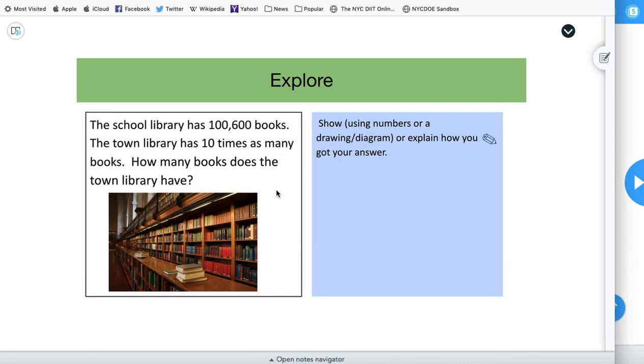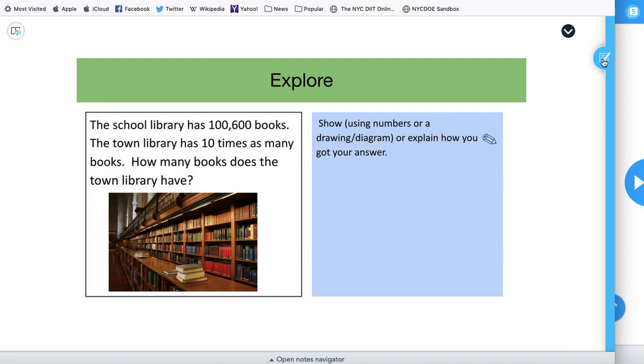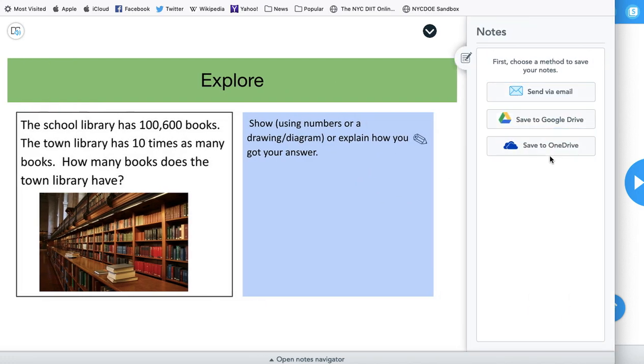You'll see on the student view, they have no ability to do that. They do have the option to jot down some notes and save those notes via email or save to their Google Drive. They'll be able to save it to their Google Drive, okay?